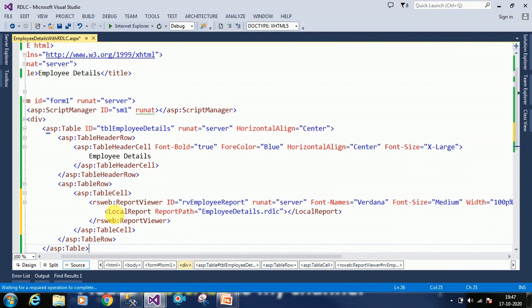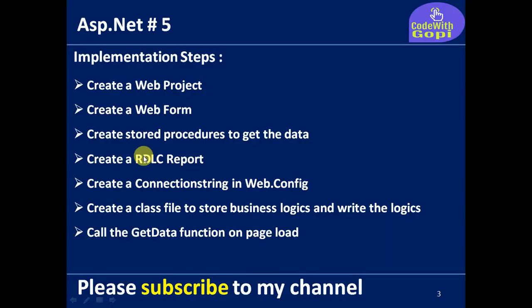Okay, so now we have created the report viewer here. Whatever report we are generating will be displayed on the report viewer. So we are going to create one report called employee details with RDLC, so that report will be attached to this viewer. We can view the data. Okay, next step, we have to create a stored procedure to get the data.